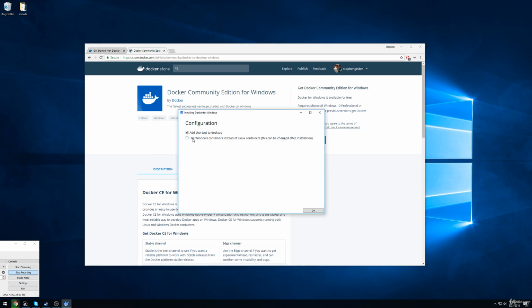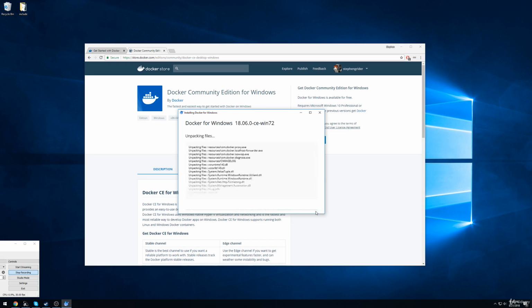Now we want to make sure that we are not using Windows-based containers. We want to use Linux containers. So we're not going to check the box right here. After that, I'll hit OK. It's going to go through a little bit of setup. This is going to take a minute or two, so I'm just going to let it sit.